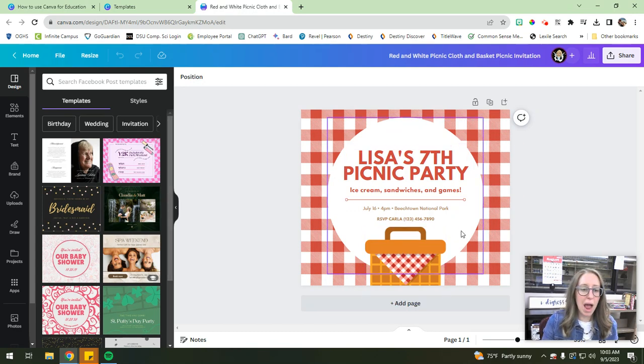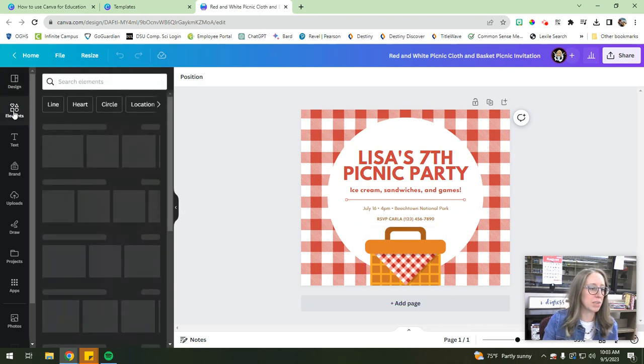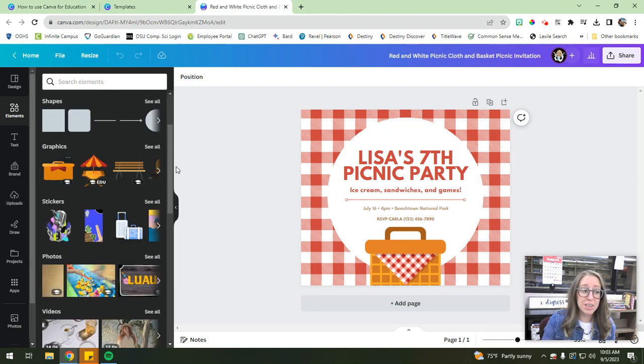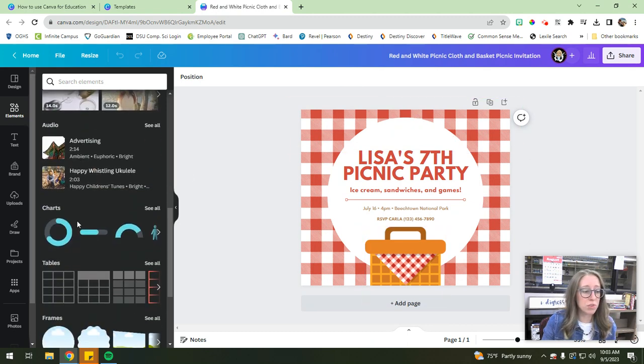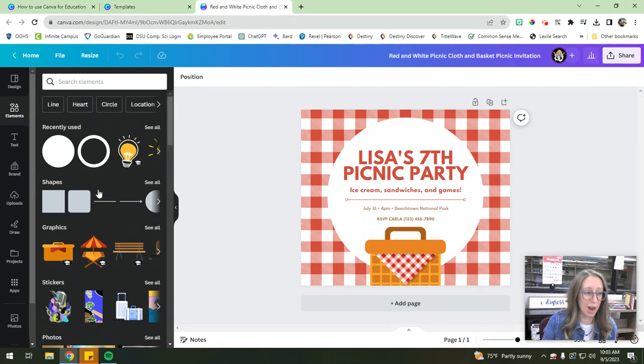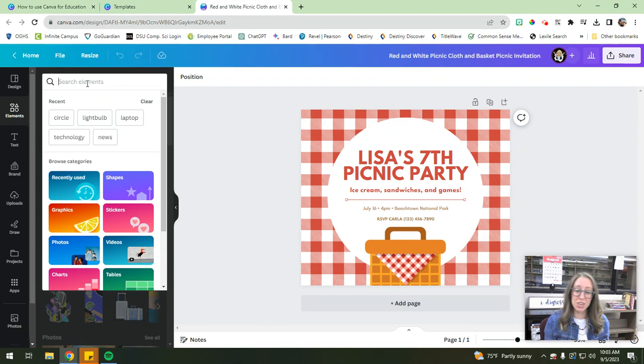Now, maybe I want to add some more elements to this. Like maybe I don't love the picnic basket and I want something else. So you can go to this little elements tab. This is where you can add all sorts of images, all sorts of shapes. They do have recommended graphics for you that pull up based on the theme that you choose for whatever you're creating. Photos, videos, all of these things. So you can scroll and scroll for days and not even come across it all. It's really awesome. You can also search any elements that you want.